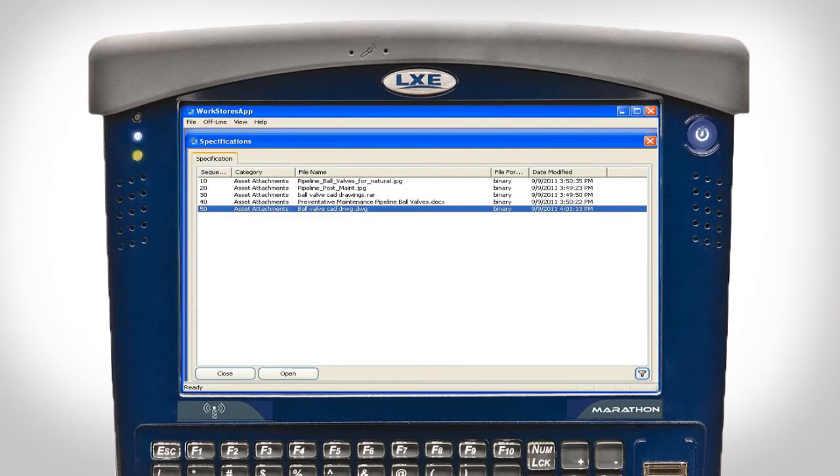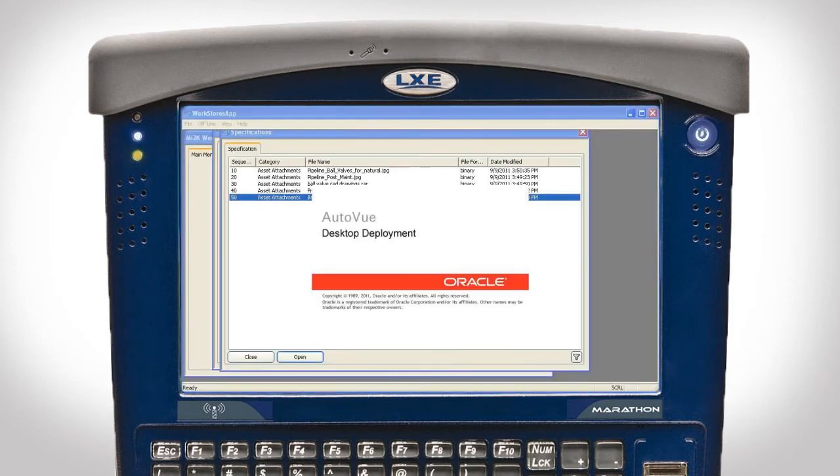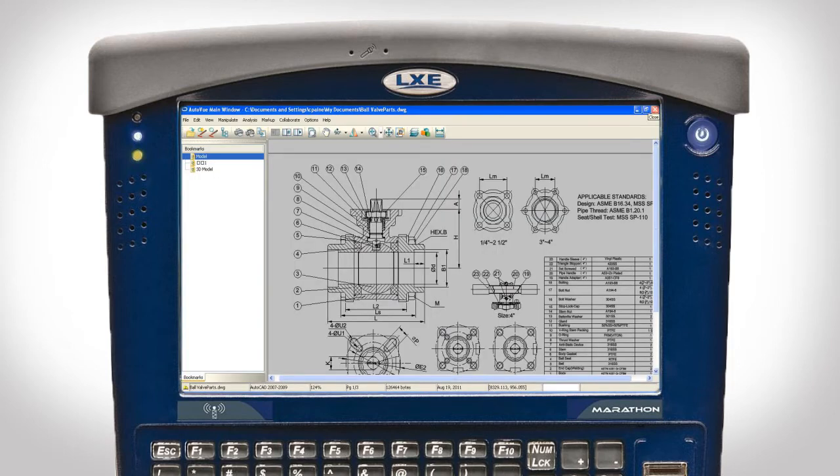I open a CAD drawing of the ball valve in order to see what other parts I need in replacing the handle. I do not have AutoCAD installed on my laptop, but AutoVue will open the files and allow me to edit it if I need to. Here I see I need one stop lock cap and one stem nut in order to replace the handle. I close out of AutoVue and go back to my home screen.